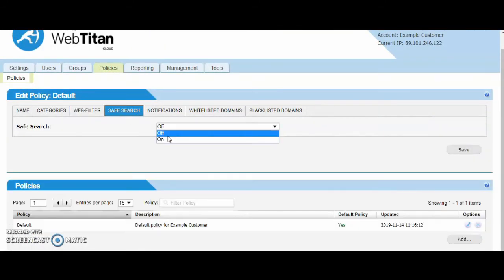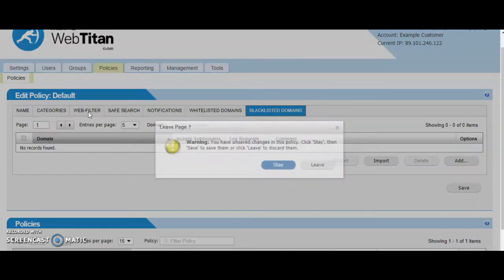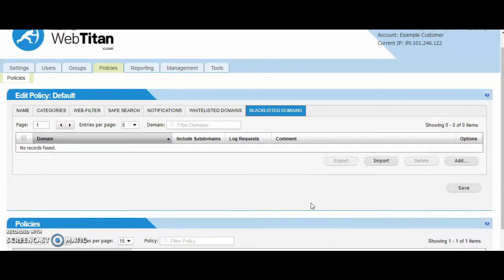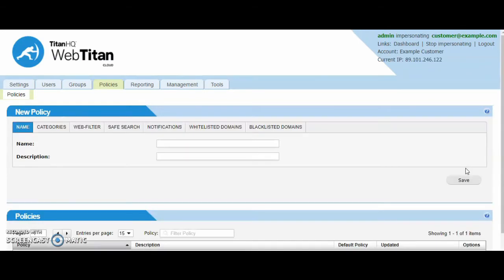You can also enable Safe Search from here. This enforces Google and Bing Safe Search. And you can have policy level whitelists and blacklists. To create a secondary policy that you may want to assign to a different IP, you would click on Add and create the name for the policy and follow the same steps we just went through.